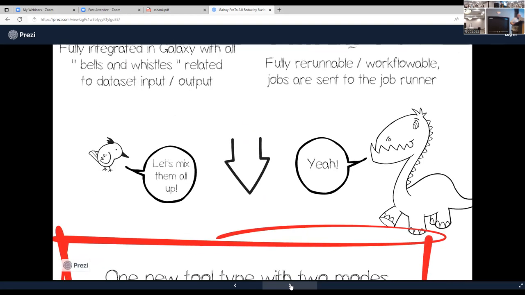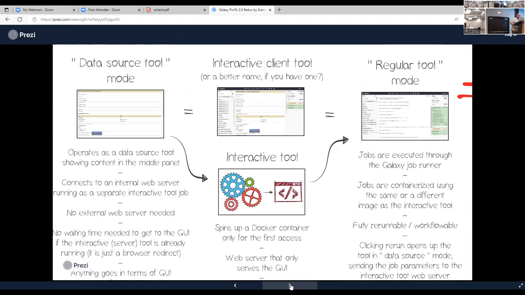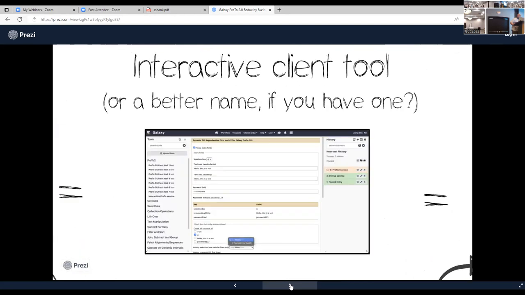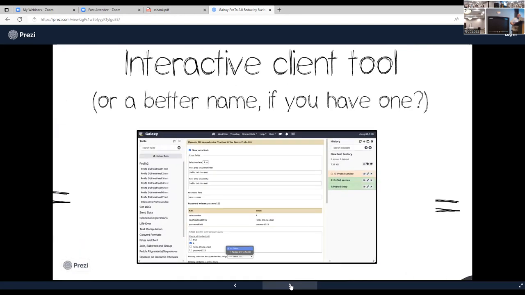So what we want to do is to mix all of them up and come up with our new type of tool, which is a combination of the data source tool and the regular tool, which we call an interactive client tool. So basically, here, instead of branching out into a new window, you get the contents into the middle panel.